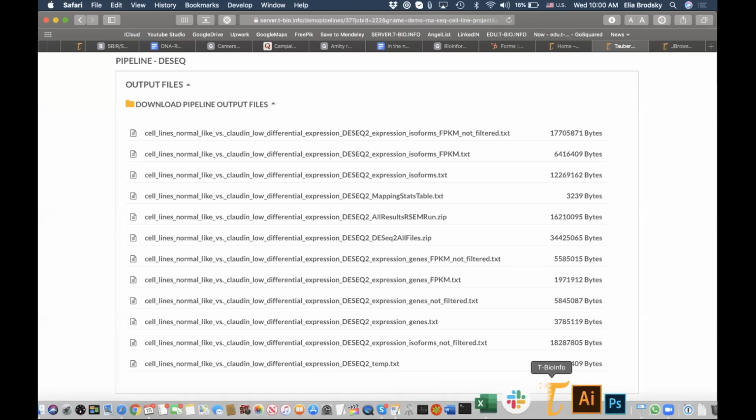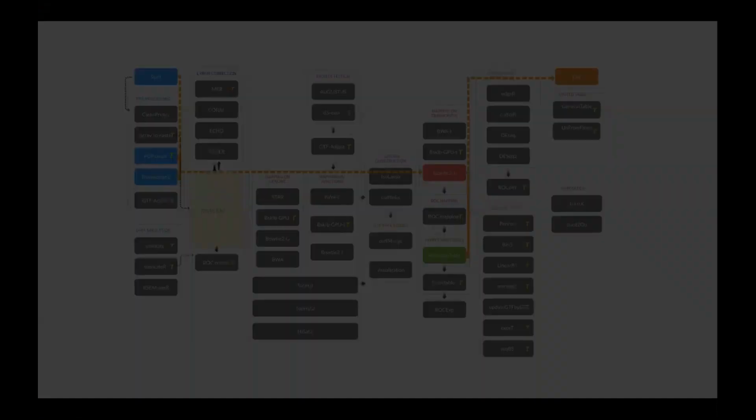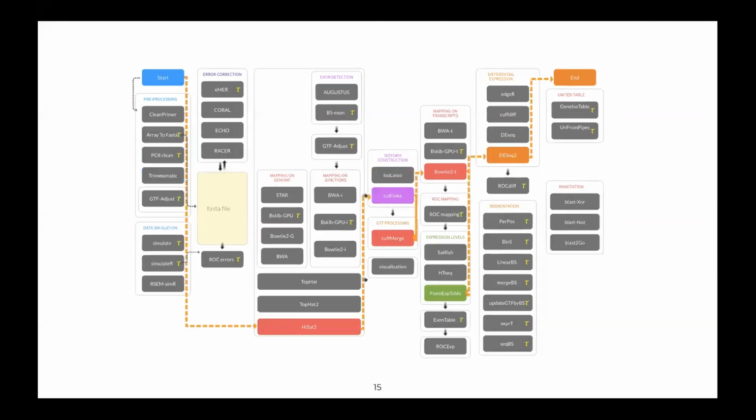So that was a little bit on the transcriptomic data analysis. And the transcriptomic data analysis is really something that we see as a preliminary step before we can start analyzing and understanding our data.